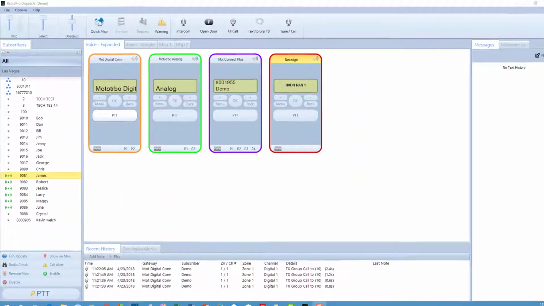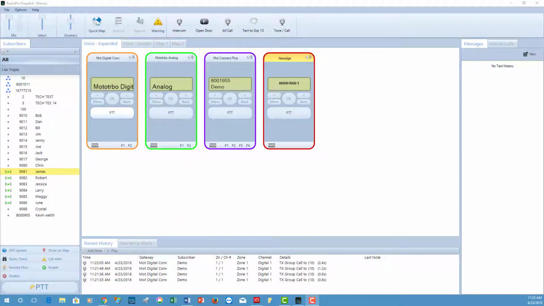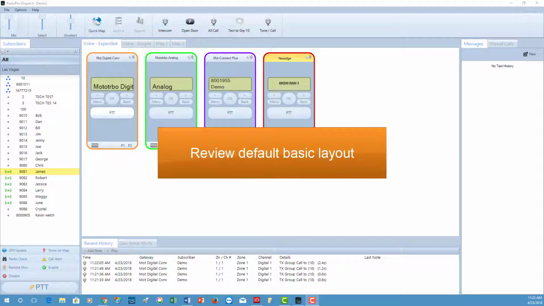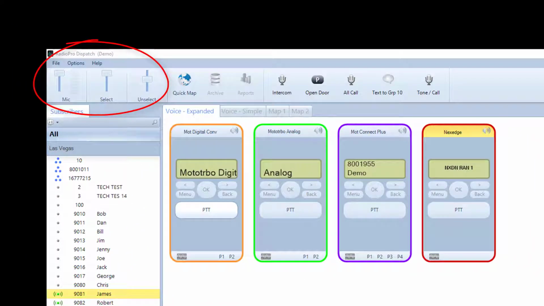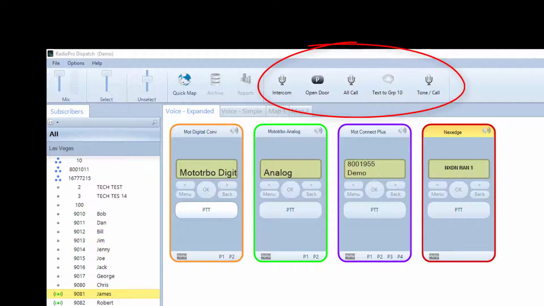If you recently installed RadioPro Dispatch software and have not yet made significant changes to it, your screen may look similar to this. Let's do a quick review of the different panels that are shown. Across the top is the main toolbar. This is where main volume sliders are located, as well as buttons for accessing the quick map, the archive viewer, and the reports generator. In addition, the main toolbar will hold the custom action buttons that can be created.